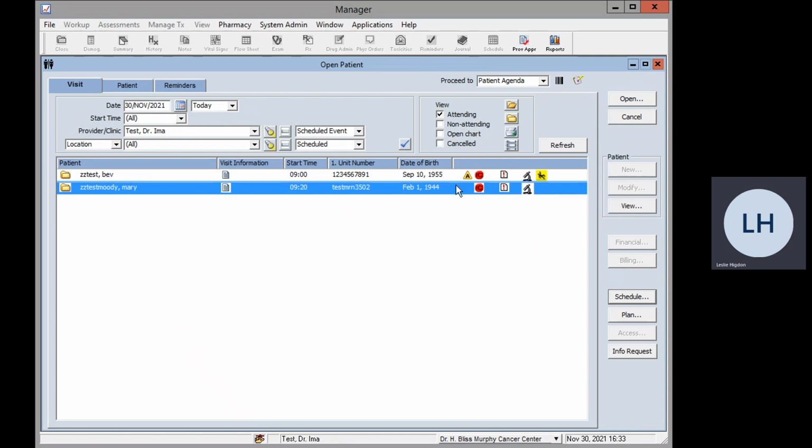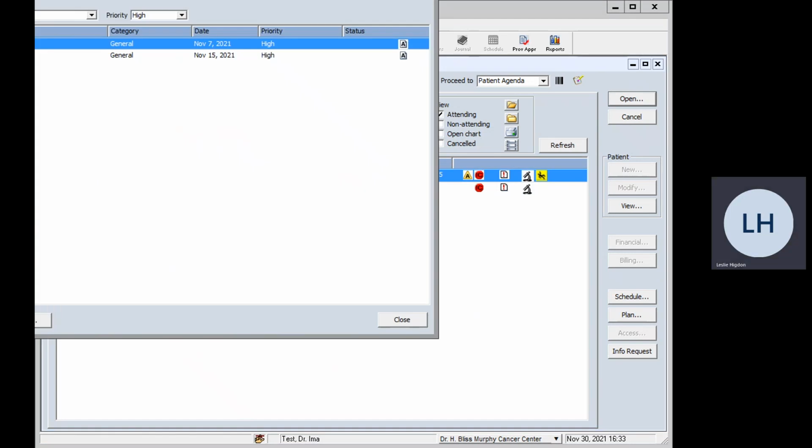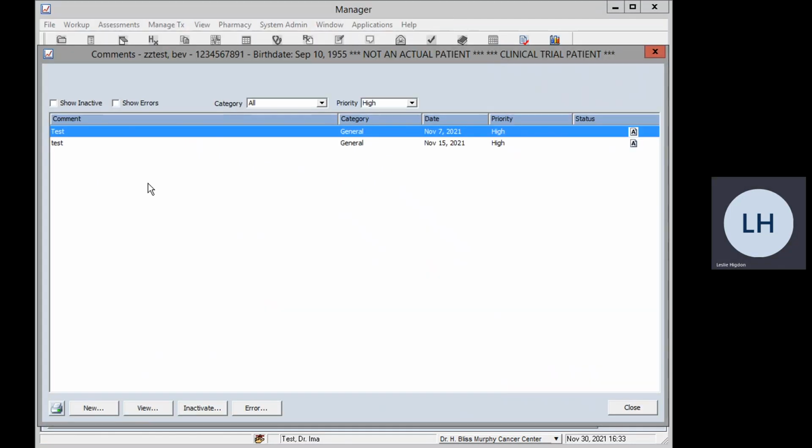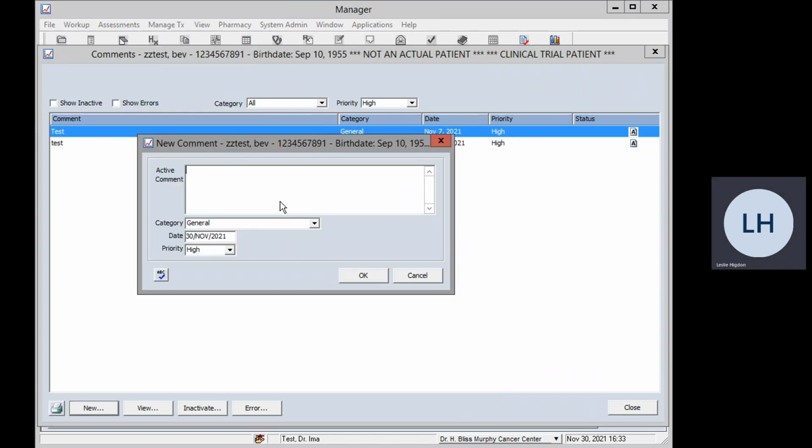So on our icons here, we have the high priority patient comment. So if that patient already has this icon here, you can add another patient comment from here just by clicking it. And when you click the icon, if there's another comment that needs to be added, you can just select new and you can add whatever the comment is and then hit OK. So you leave the rest of this as is. You only need to add your message.